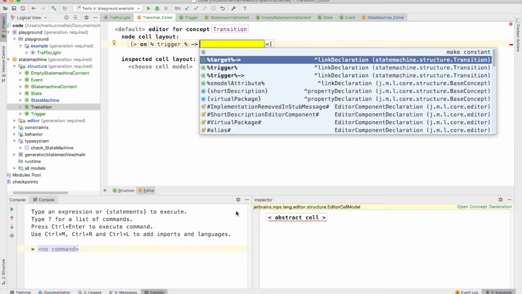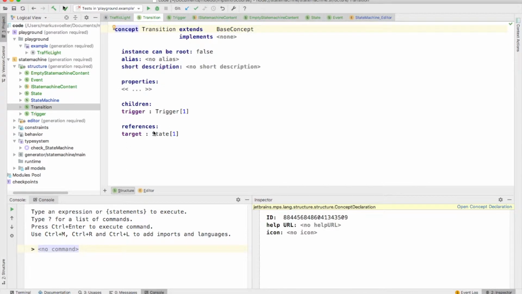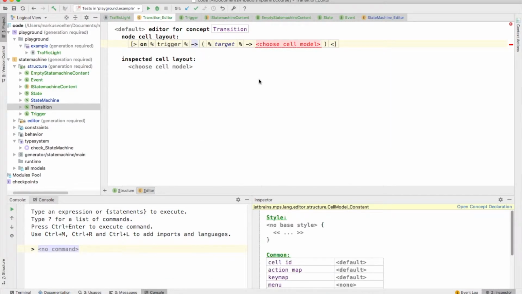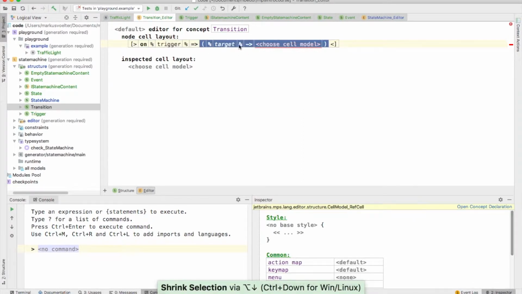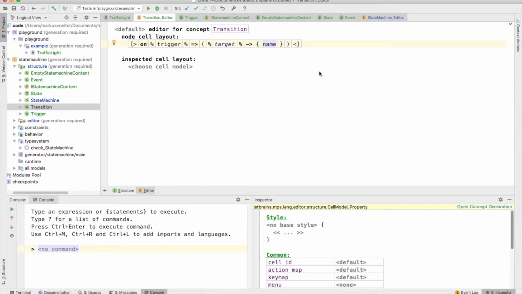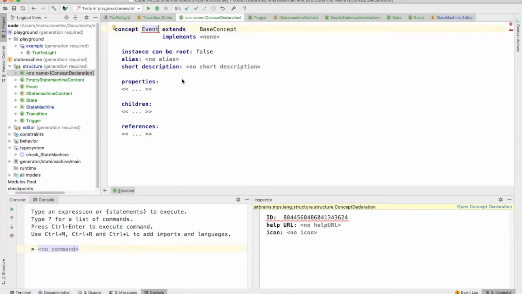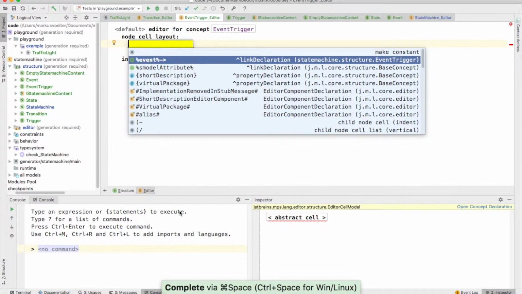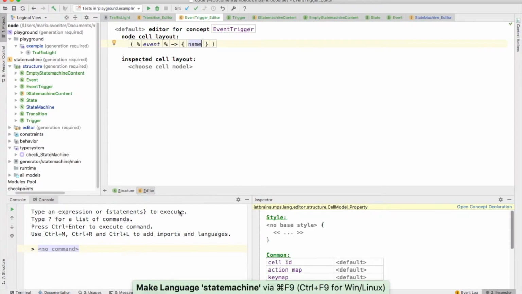And now you notice that because we have made the target a reference, we can only select the reference syntax for the editor. Let me actually change this so it's less confusing. So we have two different arrows here. So what this means is of the target state, show the name to represent the reference. So that's good. What's missing, of course, is the event trigger, which is a trigger, and which in turn references the event 1. And how do you represent an event trigger? Well, of the triggered event, the name.